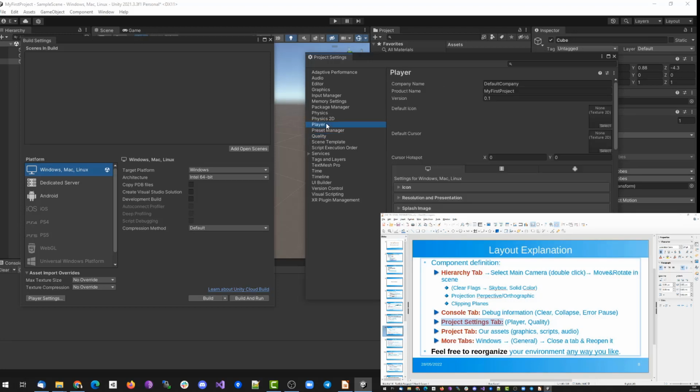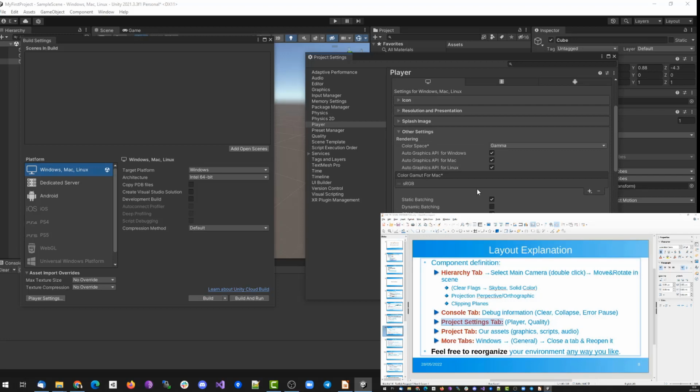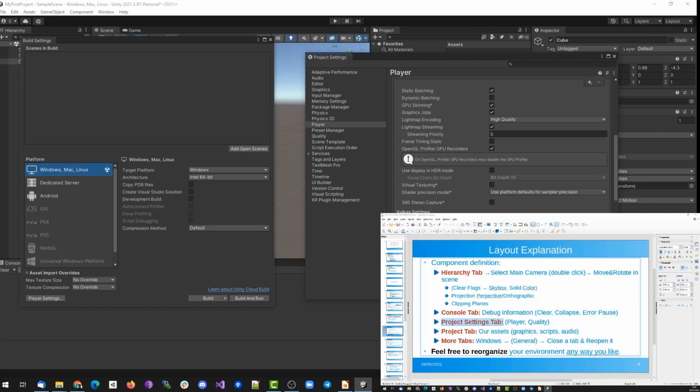Okay, the player settings will allow you to set some data about your project. For example, you can set your company name, the name of this project that you are developing, some icons that would be used, for example, in Google Play or Apple Store to represent your application, and some things related to the resolution of the application, the splash image that you can use when running the game, and another collection of settings that will allow you to activate or deactivate important features in order for you to get the performance that you desire.